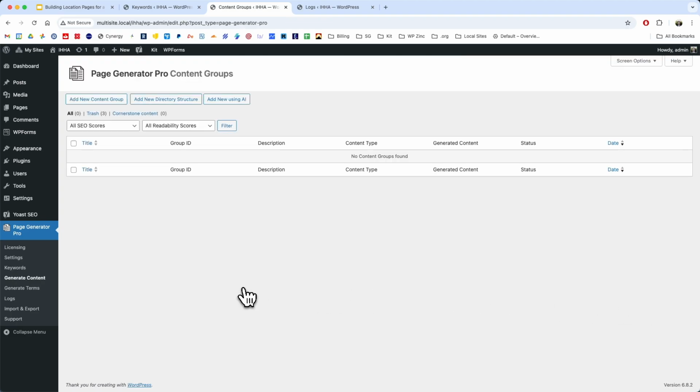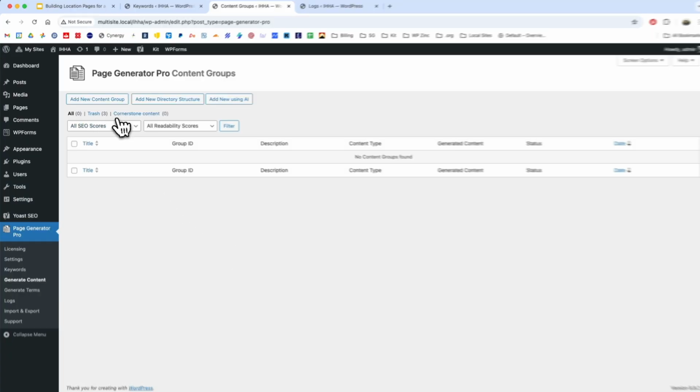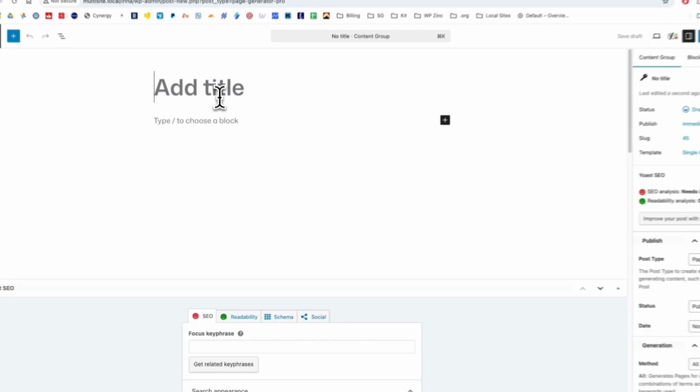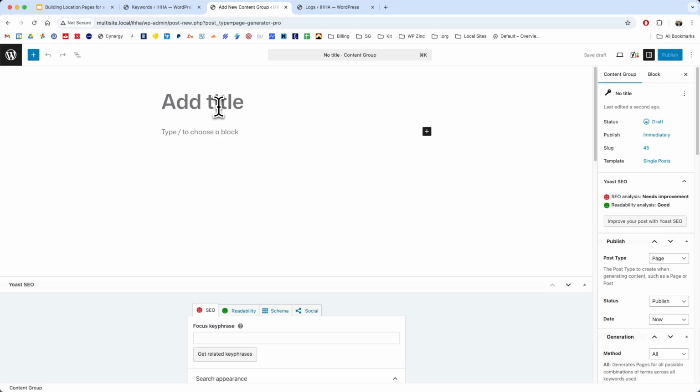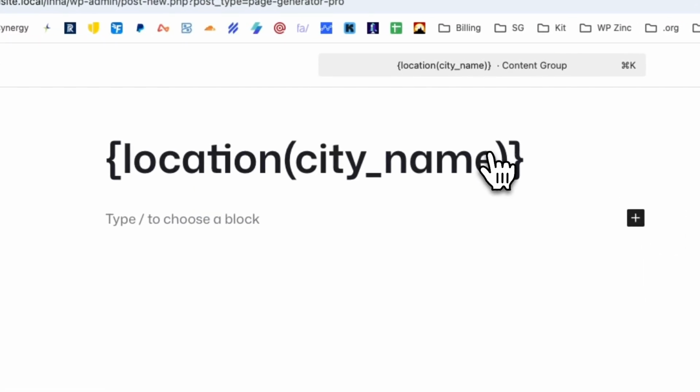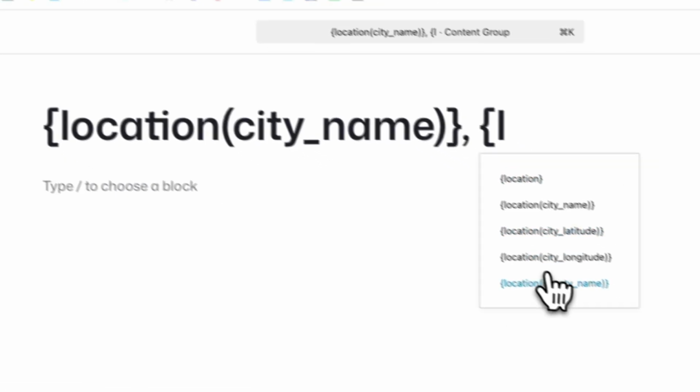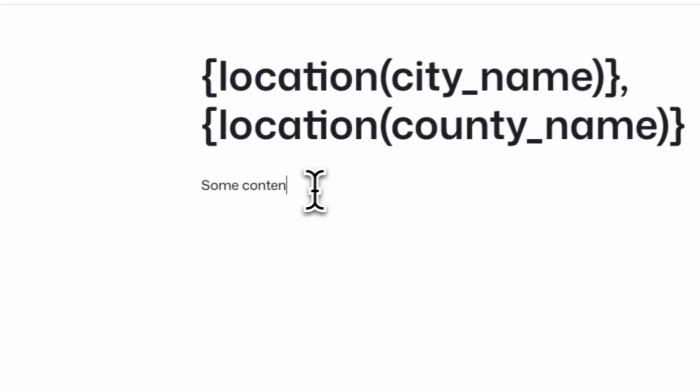Next, we'll move on to content groups, and content groups are the templates from which we generate content. So typically we would add a new content group, and we can start using the location keyword to have the software iterate through that data of locations when we generate pages. So I open the left curly brace, I can see a drop-down autocomplete. I'll select city name, for example. I could also have the county name in the title, put some content here.